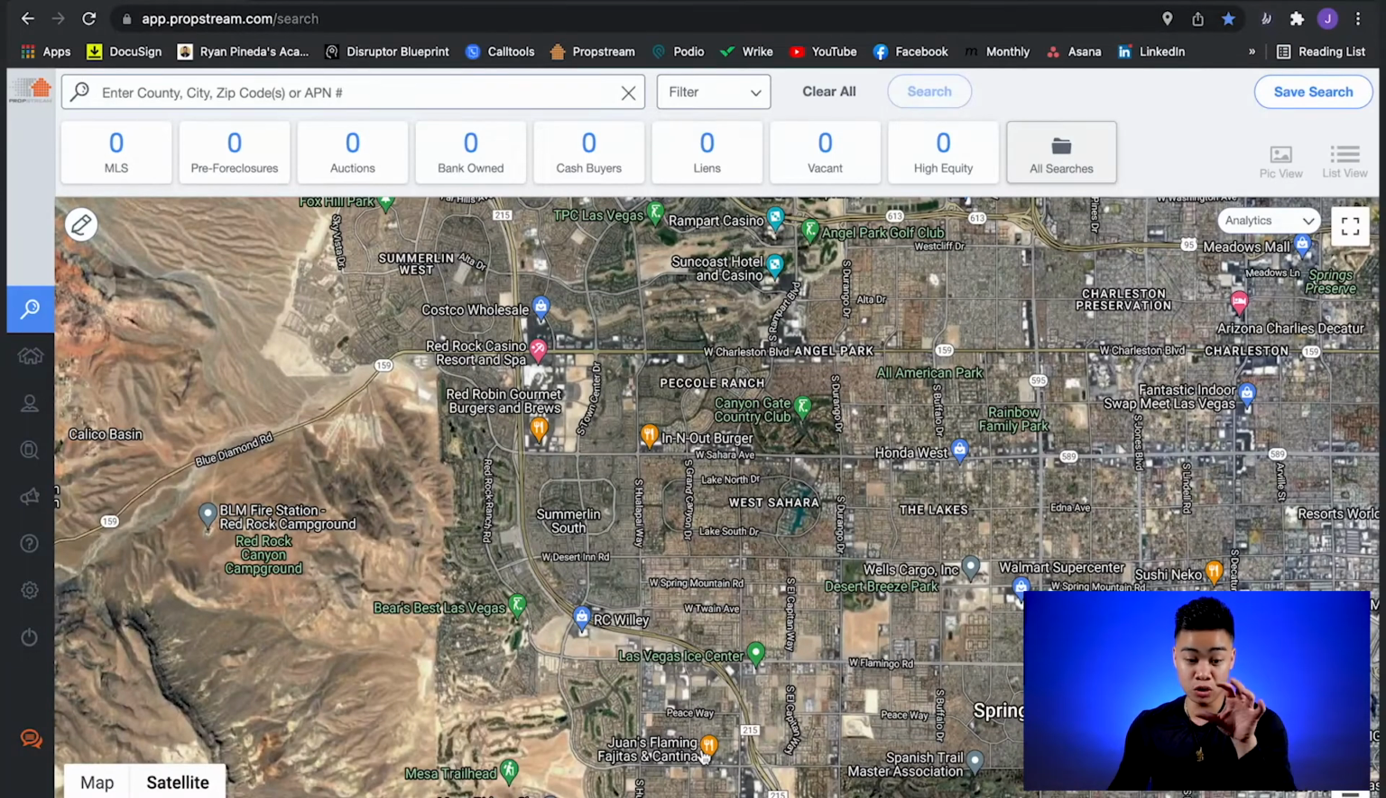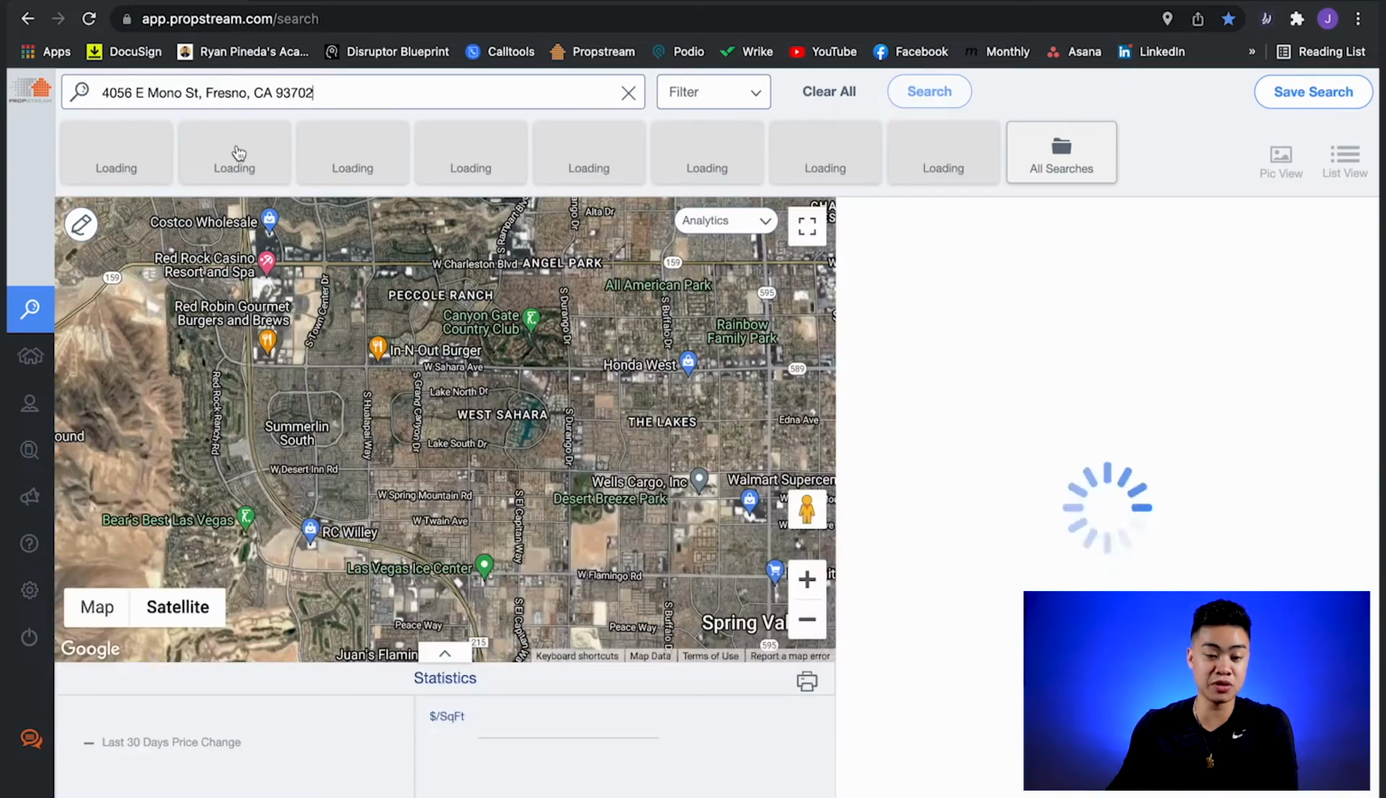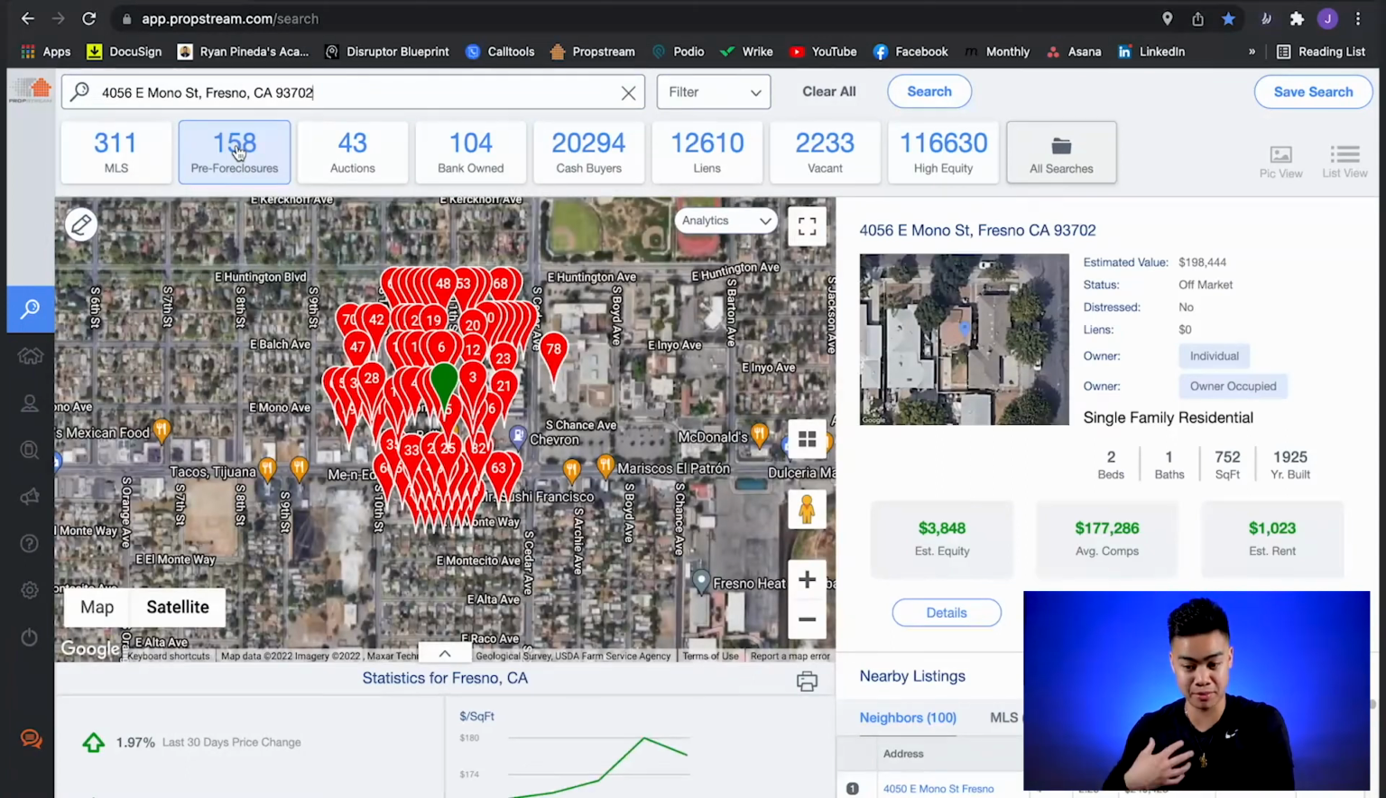What you're looking at right now on the screen is PropStream. If you've never used it, this is exactly what it looks like. And just to find a property to get an ARV on, let me give it an example property right now. I'm going to use a property that I'm familiar with, 056 East Mono Street, just as an example. It's a property in Fresno, my market. These concepts that I'm going to be teaching can be applied to any market though.